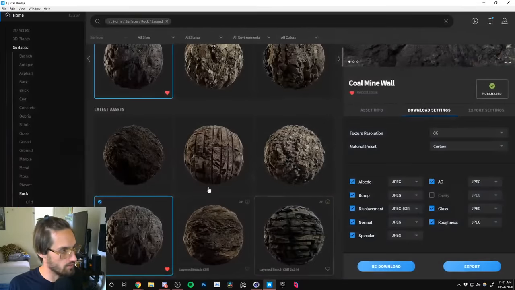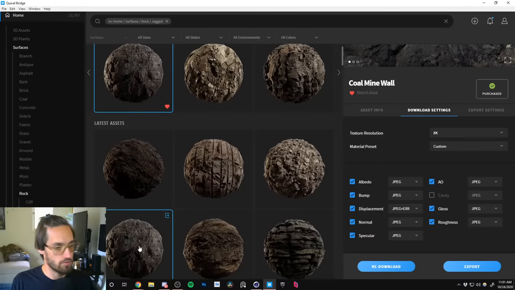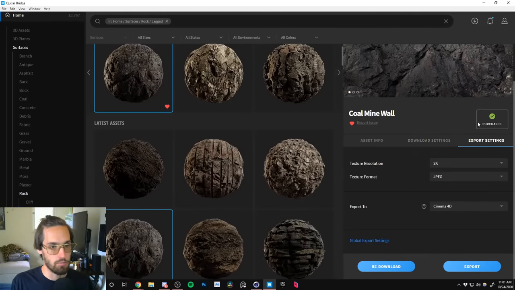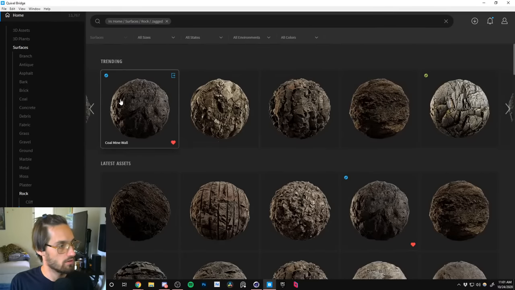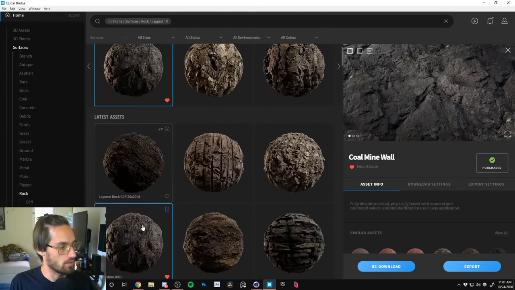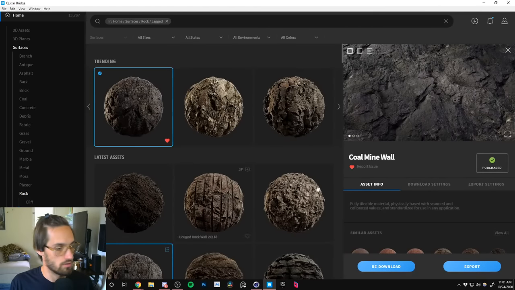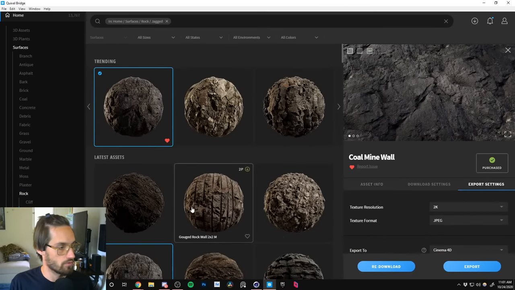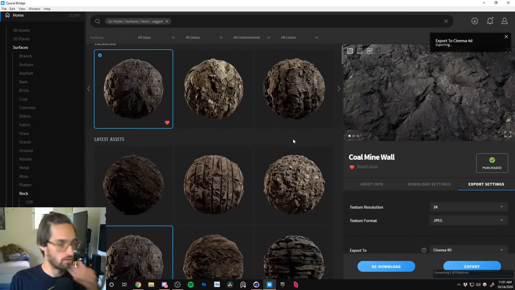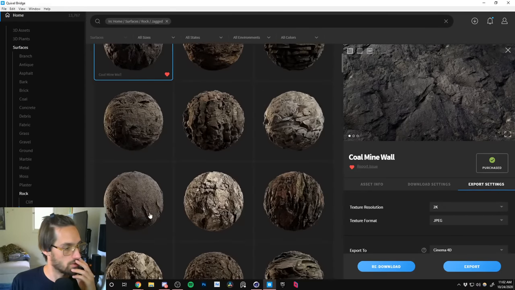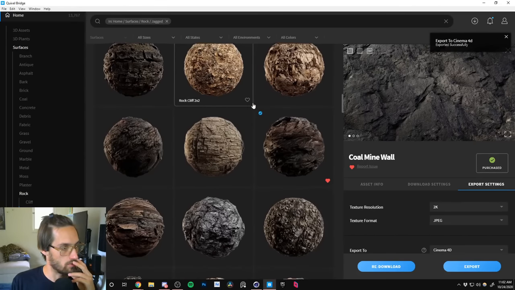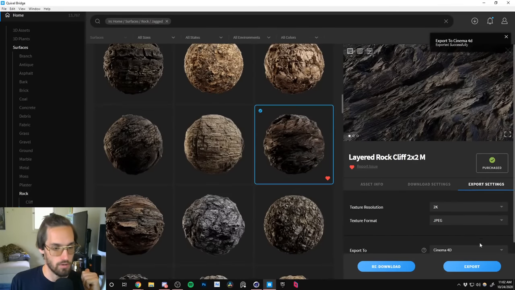All right, let's check our downloads, yeah? Sweet. So both of those finished. We'll go ahead and export. Check our export settings. 2K. That's perfect. Let's grab both of these. What just happened? One and two. Oh, come on. So we'll export coal mine wall, and then we'll hop in here and we'll export the second one. Boom. The layered cliff rock, 2K as well.